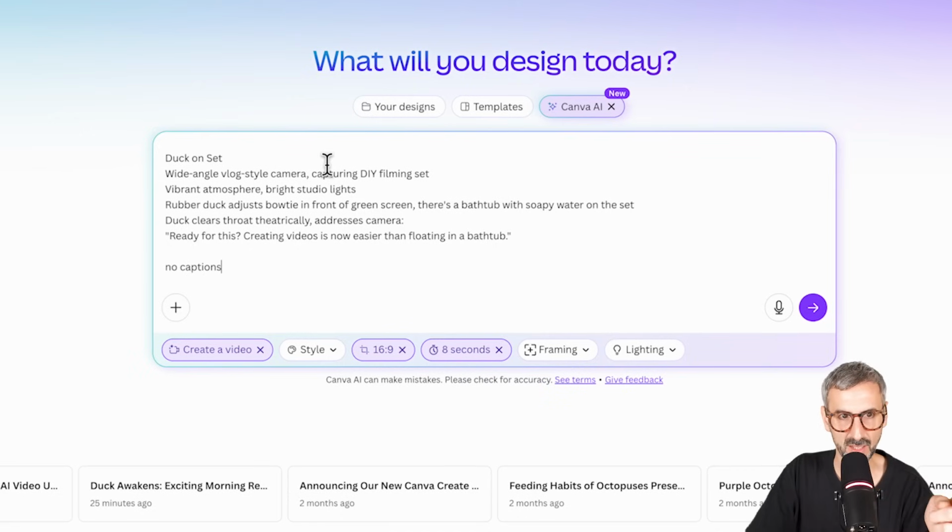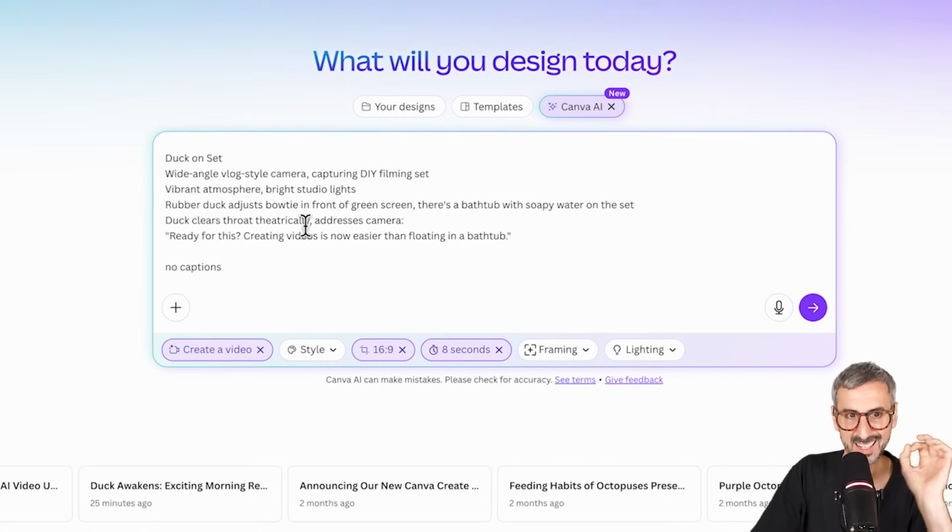Okay, duck on set. Wide angle vlog style camera capturing DIY filming set. Vibrant atmosphere, bright studio lights, rubber duck at just bow tie in front of a green screen. There's a bathtub with soapy water on the set. The duck clears its throat theatrically and addresses the camera.